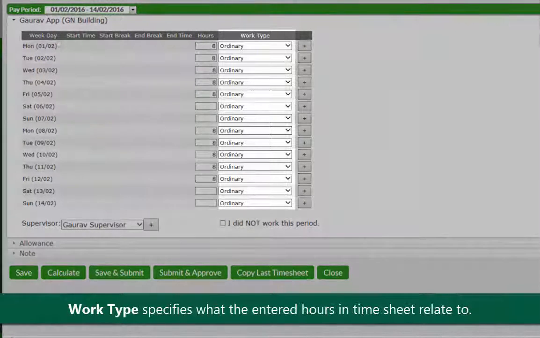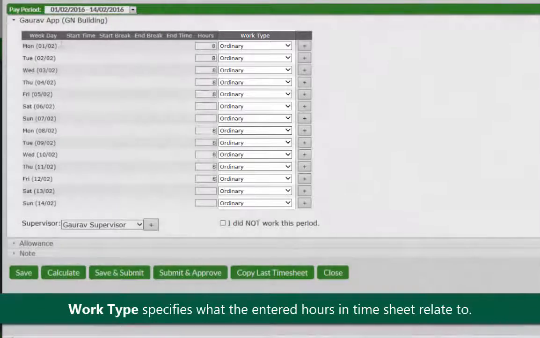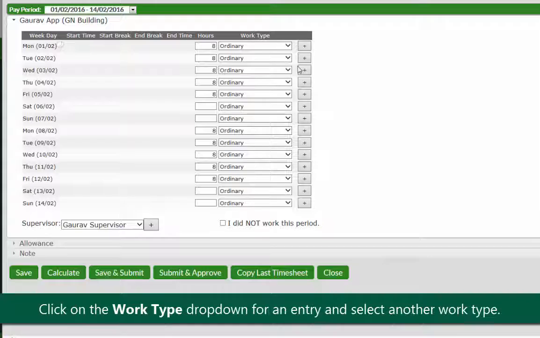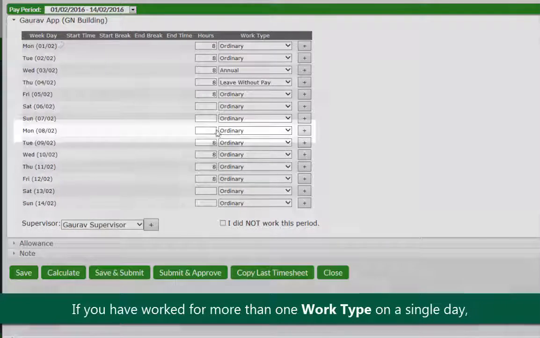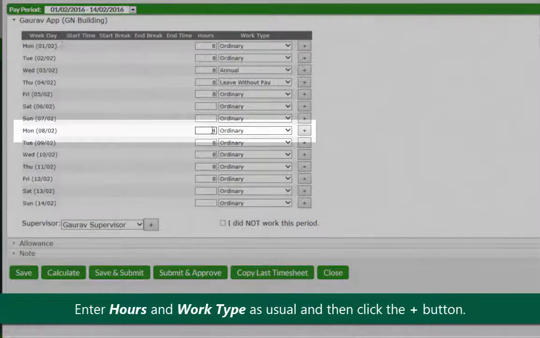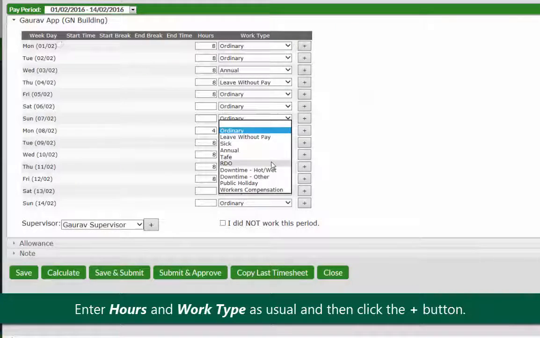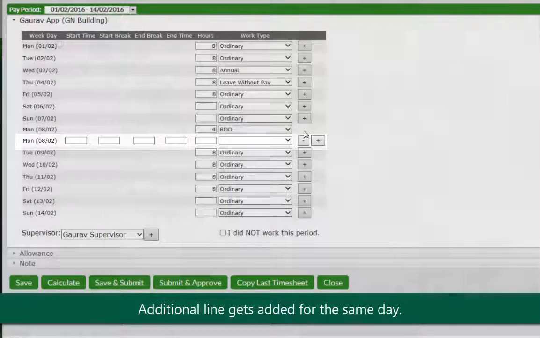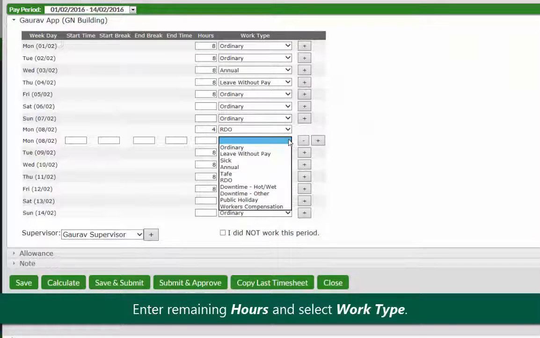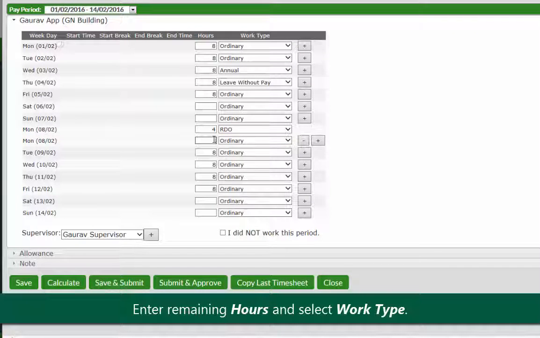The Work Type column specifies what the entered hours in the timesheet relate to. If the entered hours are not for the default work type Ordinary, click on the drop-down and select the applicable work type. For the same day, if you have worked more than one work type, enter the hours in the Hours column, select the work type, and then click the plus button. An additional line gets added for that day. Now enter the remaining hours and other work type for that day.